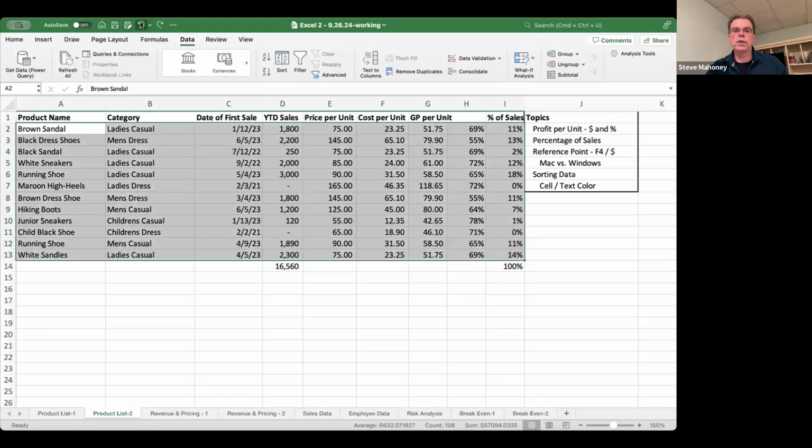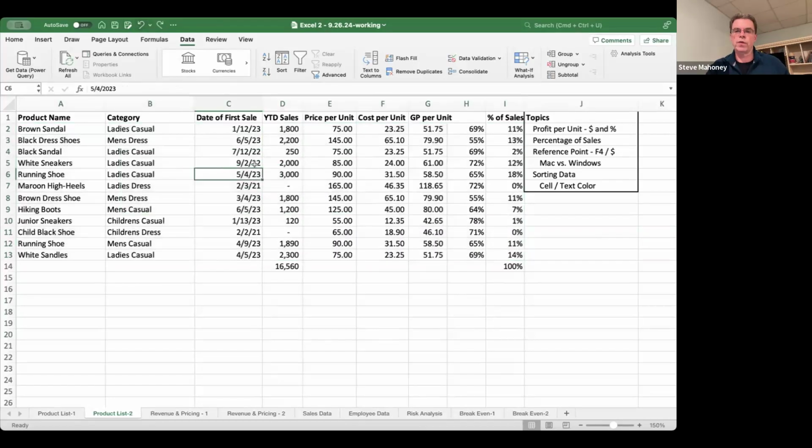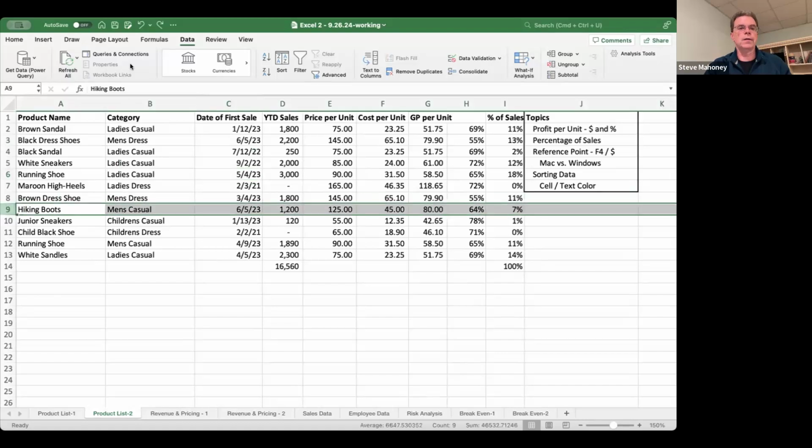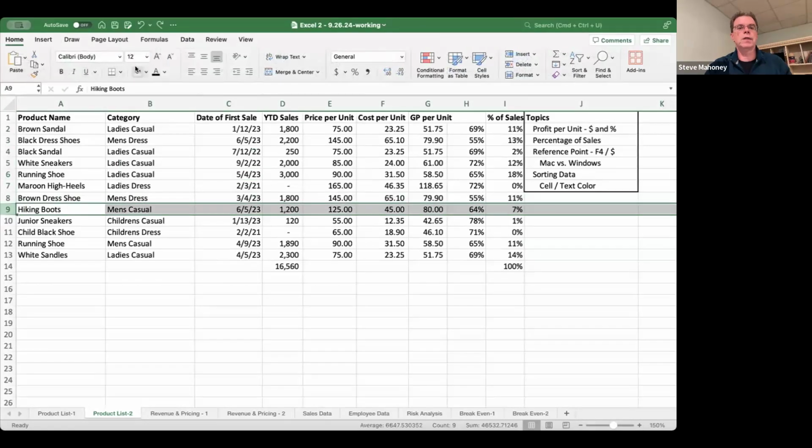So I'm going to undo this just so you can see what it looked like beforehand. And while I do that, I want to show you another little feature in Excel, which is where you can put some color into a cell. You could also change the color of text if you want. But let's say you wanted to just highlight this cell in yellow, let's say.